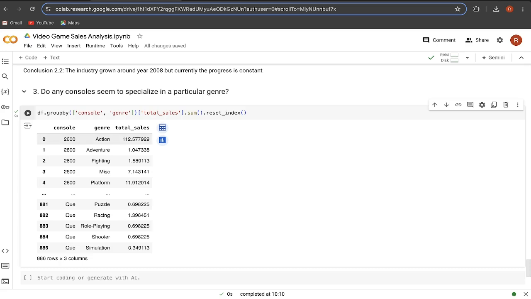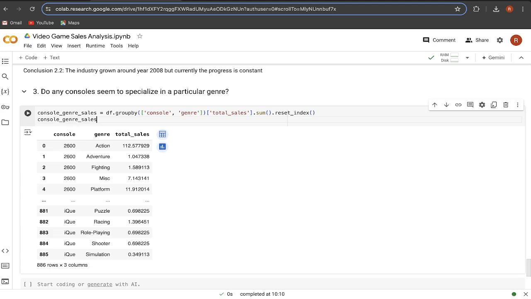As you can see, all these genres belong to a single console. Now if you see here, we don't have the highest total sales made by a particular genre and console on the top, and hence we have to again perform sorting of values here. So let's store that in a variable called console genre sales. After that, we will perform sorting on this particular data frame. We will say sort values.